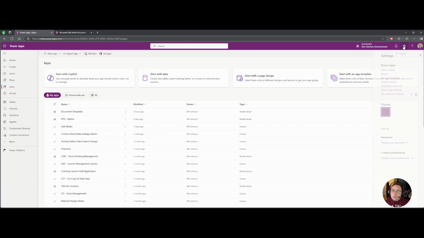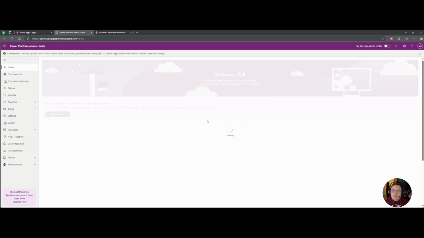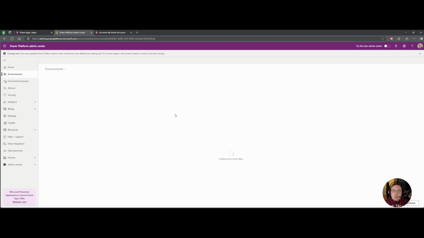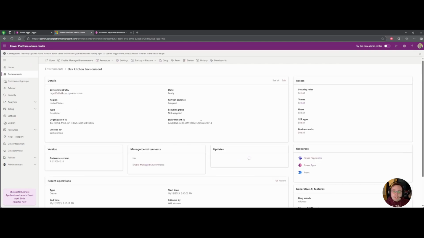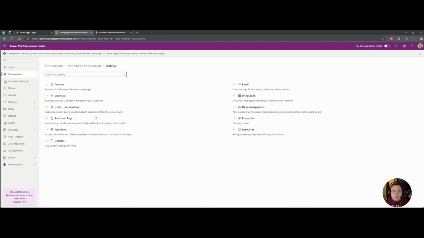We choose the environment that we want to be in. We go to the little cog icon top right, hit the admin center, hope that it loads. Come to environments. Again, choose the environment that you want to turn this on for. Now, this is worthwhile noting because it is in the environment section. It is an environment specific setting. So if you want this enabled across multiple environments, you're going to have to go in and enable it on each of those environments. We come to settings, and then we have this option just here called templates.